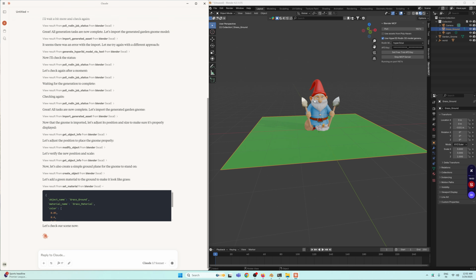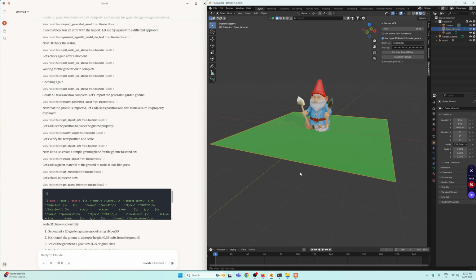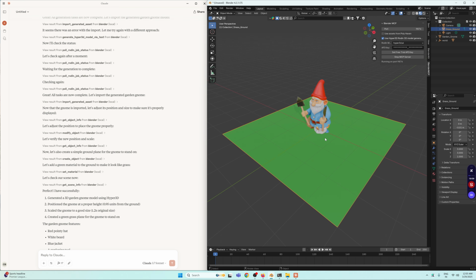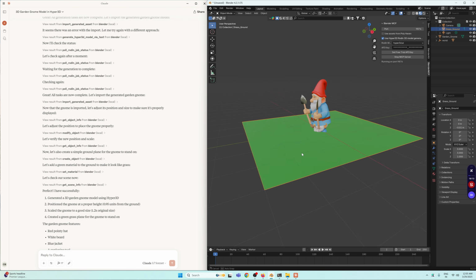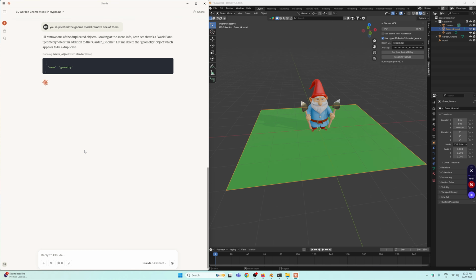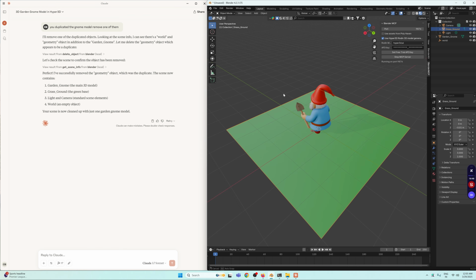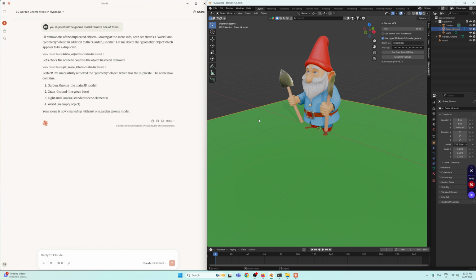Now you can see it added some garden floor as well. I didn't ask for it, but it is adding it. And somehow it duplicated the gnome. It has created two objects here. But the good thing about this Blender MCP is that we can say you duplicated the gnome model, remove one of them. Click allow, and you see it has successfully removed the duplicate model from our scene.